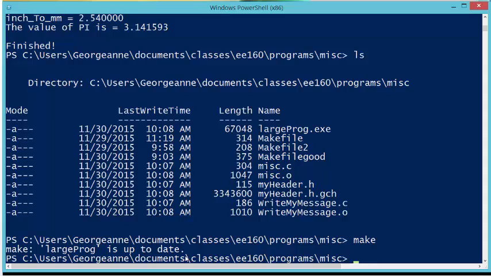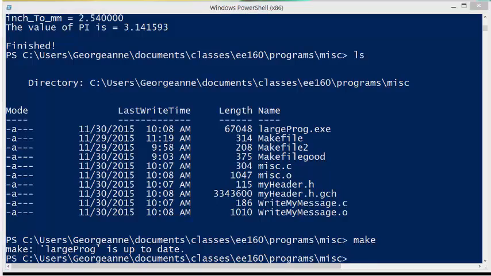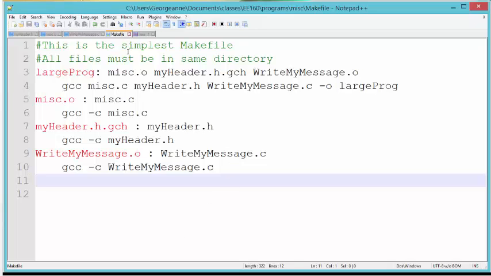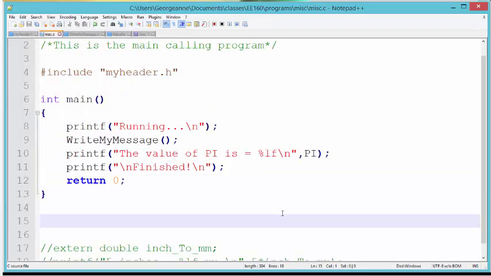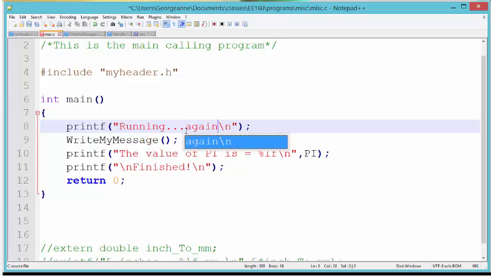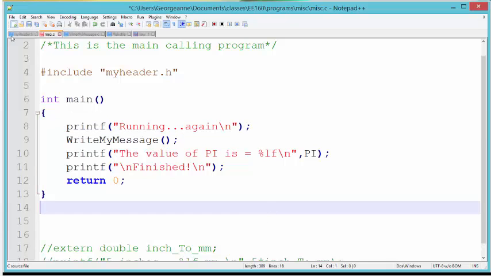Why did it say large program is up to date? Because I didn't change any of the dependencies, or the prerequisites, they're also called. I didn't change miscellaneous.c, I didn't change my header.h, and I didn't change writemymessage.c. So let's see what happens if I update just one of these constituents. Let's update, I don't care, let's update miscellaneous.c. I'll say running again. Save that file.